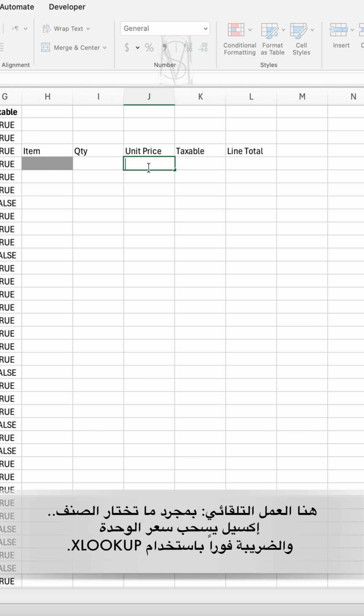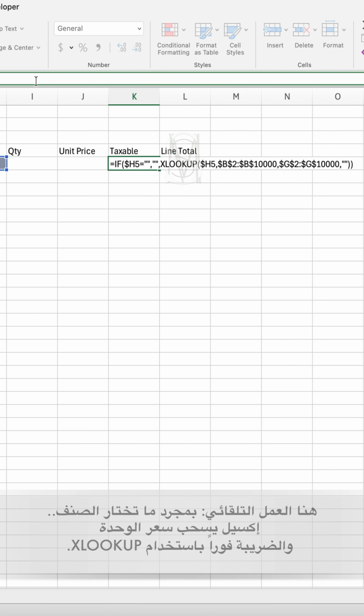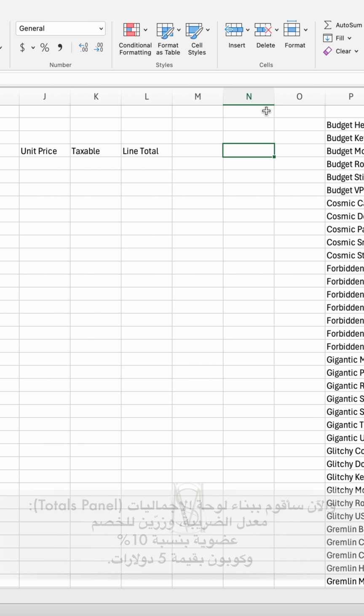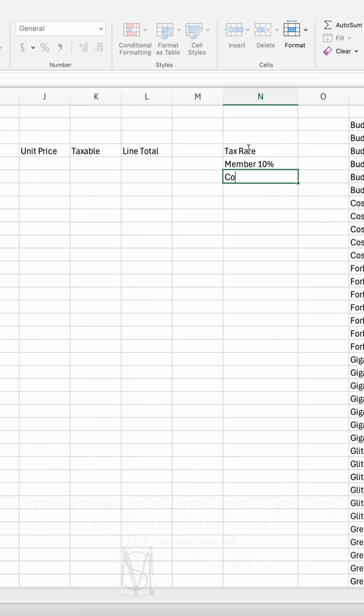Here's the automation. Pick an item, and Excel pulls the unit price and taxable flag with XLOOKUP. Then line total is just quantity times price. Now I build the totals panel: tax rate, and 2 discount toggles, member 10% and coupon $5.